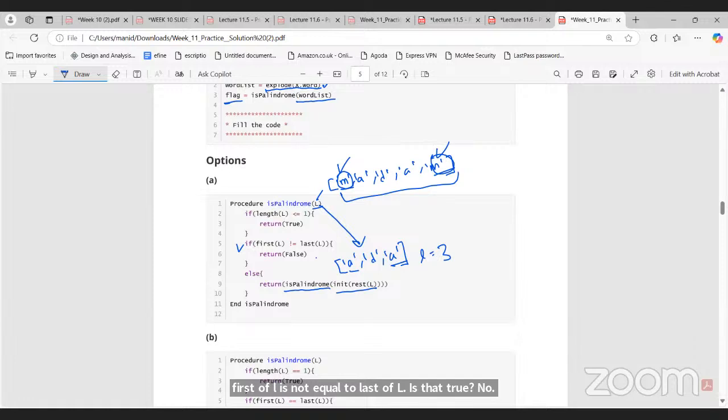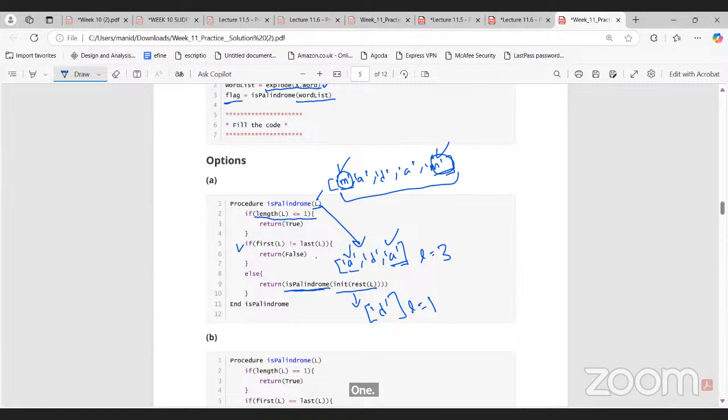So come to else part, return. Again call the recursive call isPalindrome. So again now you will do init of rest of L. So what will be the argument? Just D. This and this are removed. So now what is the length? 1. So this base case is now satisfied. So return true. Right. Where is this return true going?